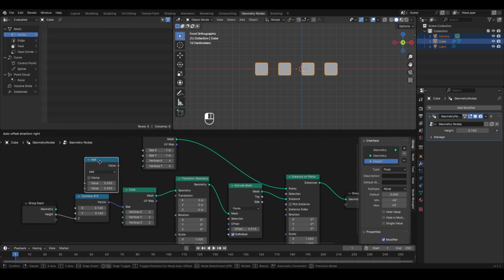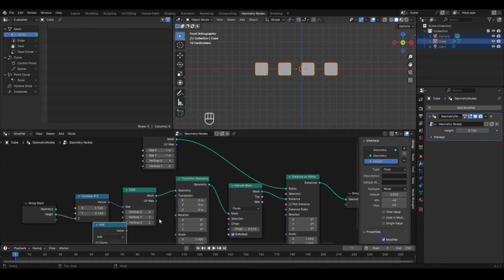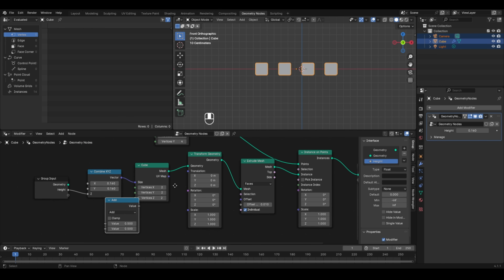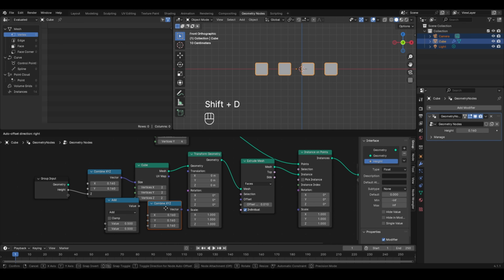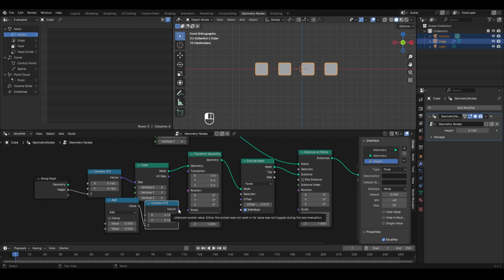Now I'll take this math node and place it over here, and since I need to make the changes only in the Z axis, I'll be using the combine XYZ node. Here we have already added it, so I'll select this, press Shift plus D to create a duplicate and place it here. Now take this value socket of the math node and connect it to the Z axis, then take this vector socket and connect it to the translation.